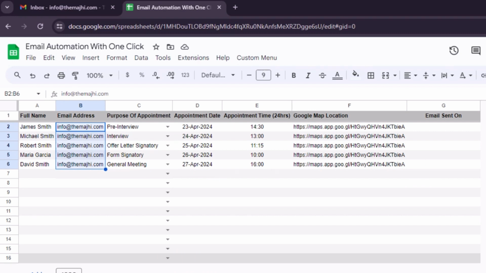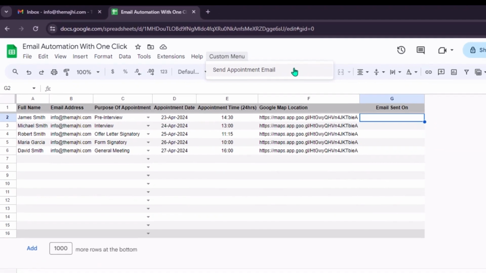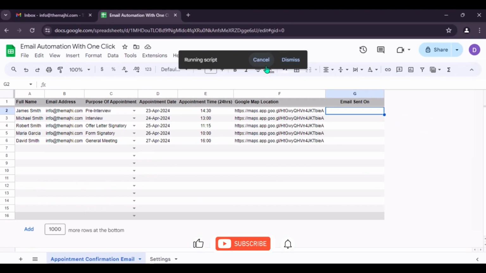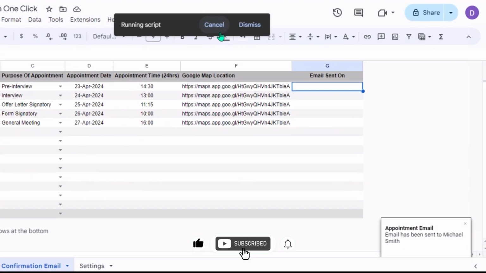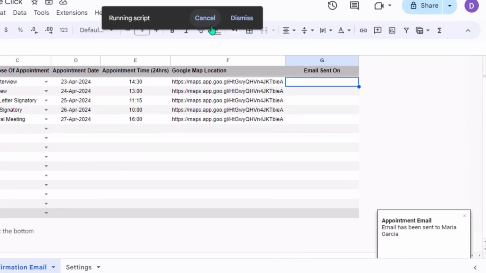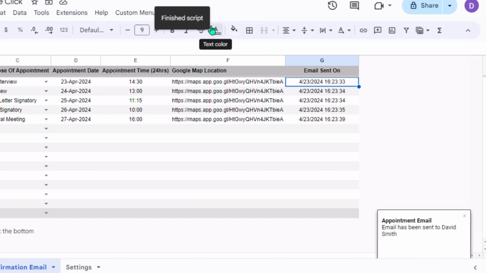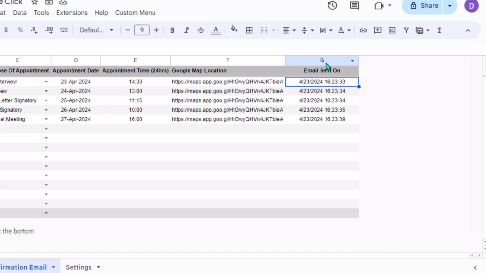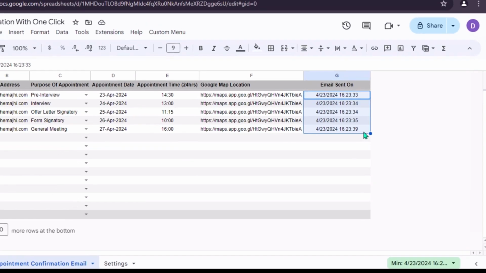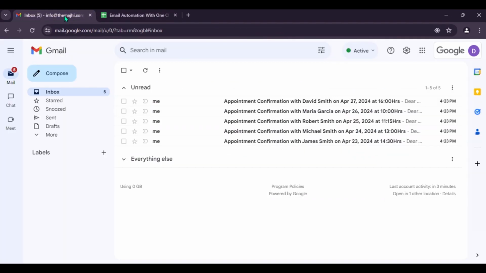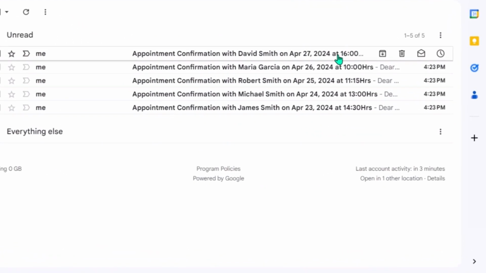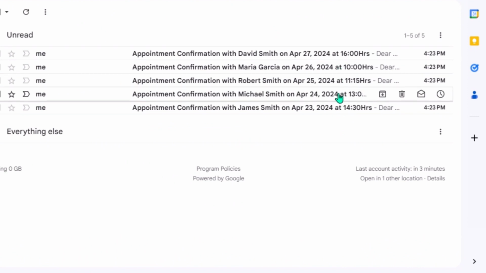Once the necessary data is filled in, navigate to the Custom menu and select Send Appointment Email. The email will be automatically dispatched to all recipients. Additionally, this app notifies the user once the email has been sent and maintains a record of the sent date and time. Let's check our email inbox. We've received 5 new emails confirming appointments.